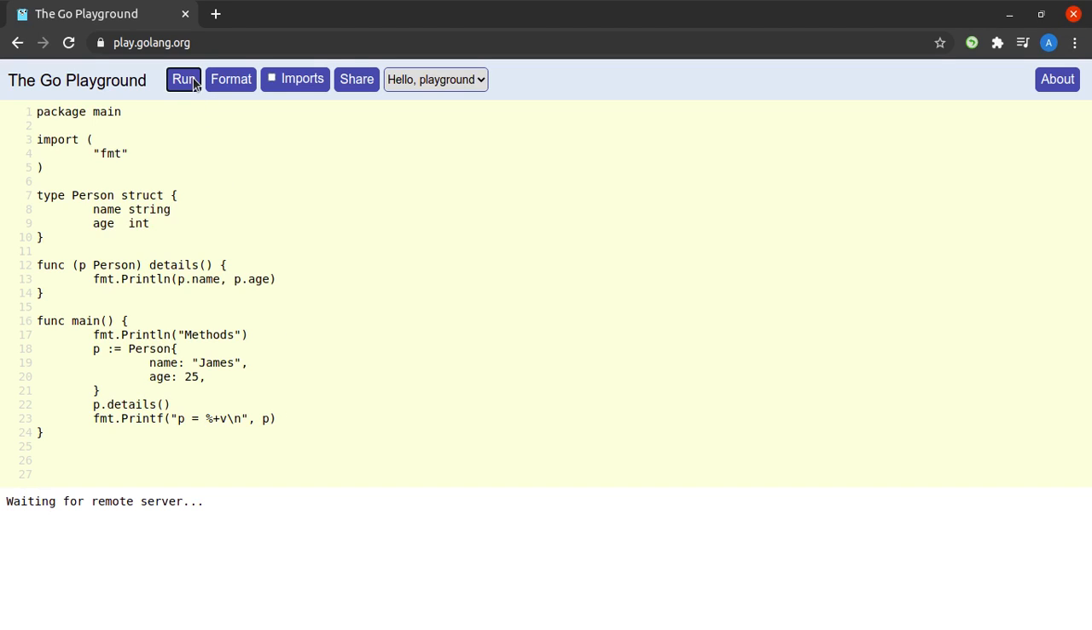And when I try to run this program, we see that we have the exact same output as before. So what did we just do here? Instead of having details as a standalone function which receives an argument of type person, we define details as a method on the type person. This allows us to make a call of the form p.details, and the function details is always aware of the context in which it is called. In this case, the context being the variable p, which is a struct of type person in which the value of name is James and age is 25.